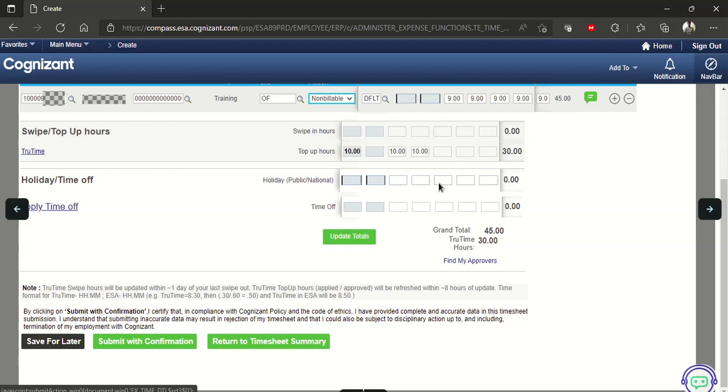You don't need to do anything here in this holiday or time off column. Okay, so after that there is apply time off. So in apply time off, if you have taken some leave for particular days.